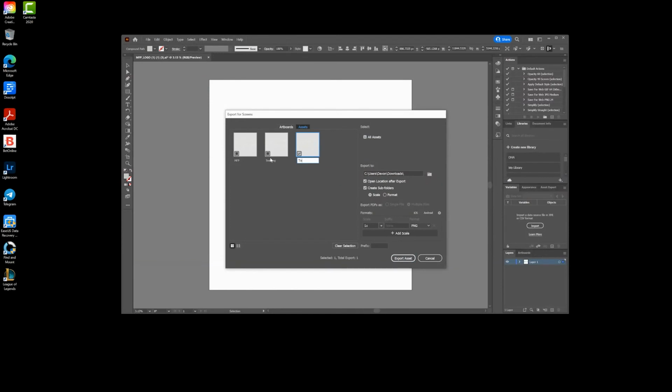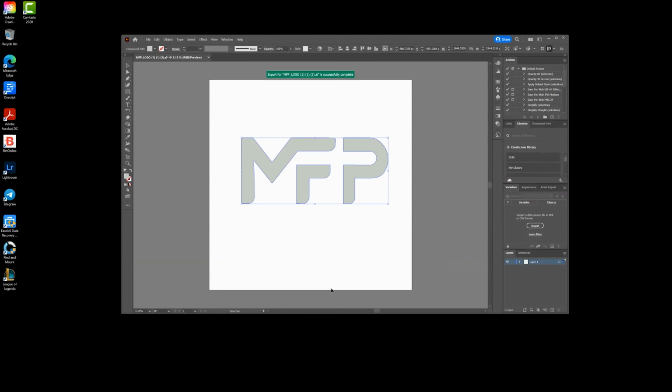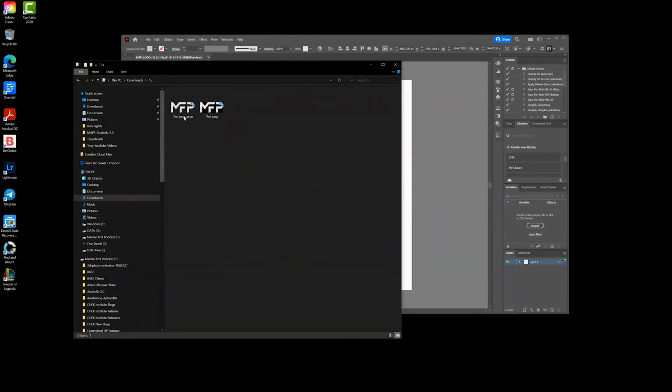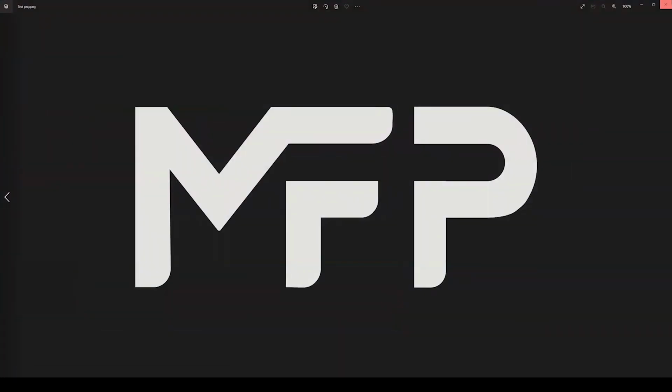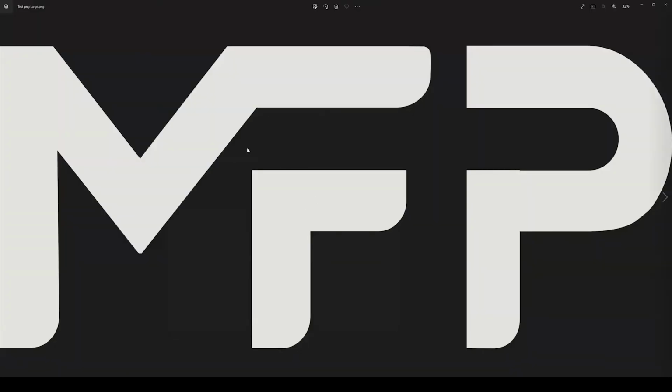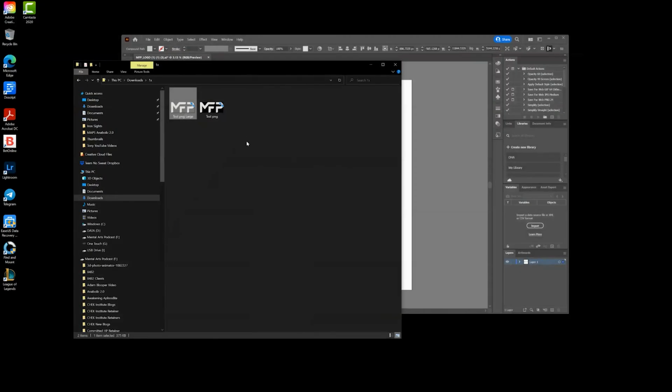Here we can do Test PNG Large. Having the same exact settings, we're going to go ahead and click Export. And now you have two logos here. You have your Test PNG, and then you have your Large Test PNG. It's just going to be higher quality.